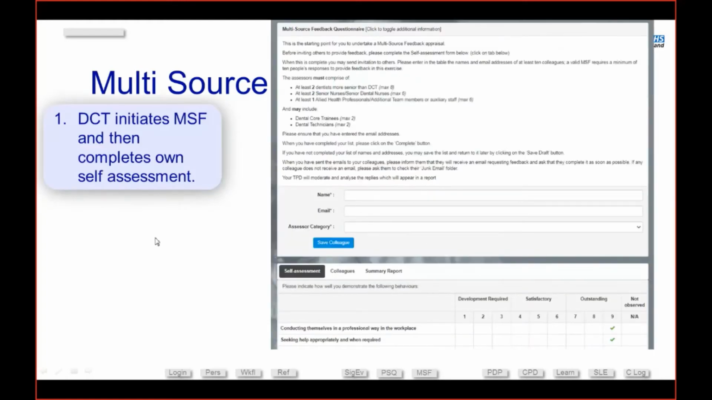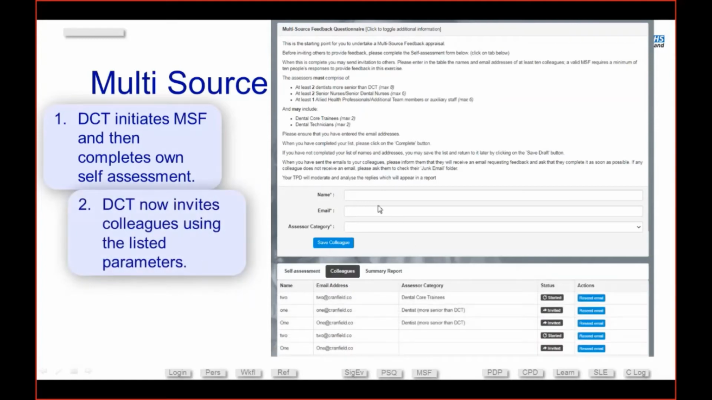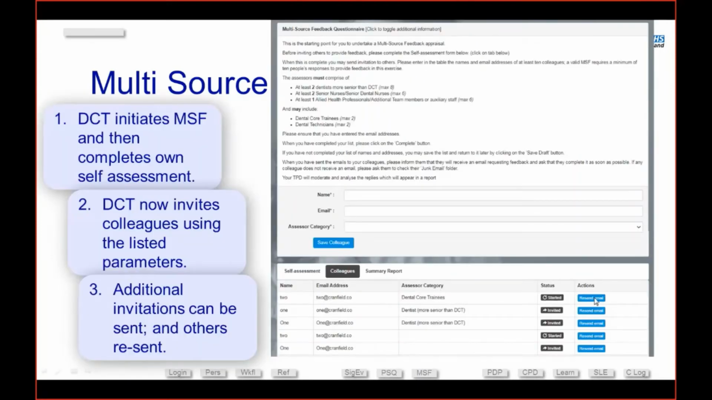The DCT initiates the MSF. So they say, let's start it, and then they have to do their own self-assessment, as they do with the TRS one at present. Now they can invite some colleagues, and they put the names in, and there's a list there of the people they're supposed to choose, with certain parameters, such as 2 dentists more senior than the DCT, and they have to say what the category is there. And then when they've got enough colleagues, they can press the button, and the invitations can be sent or resent. I'll just show you, see, there's a button there, resend email, or they can add more colleagues.